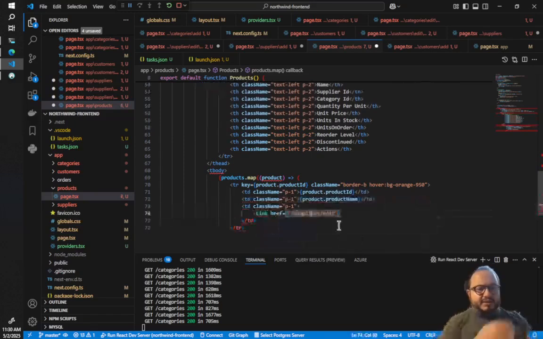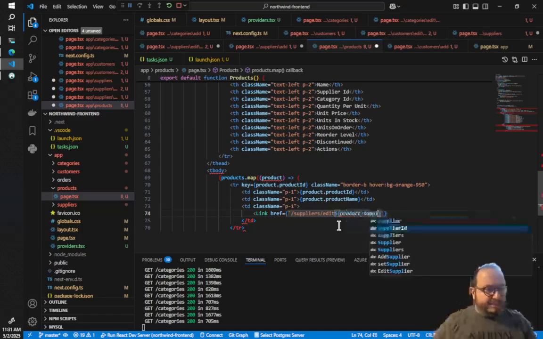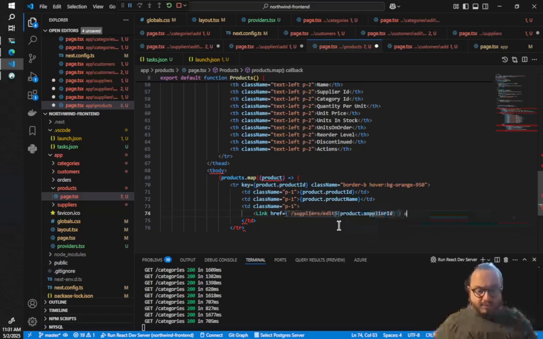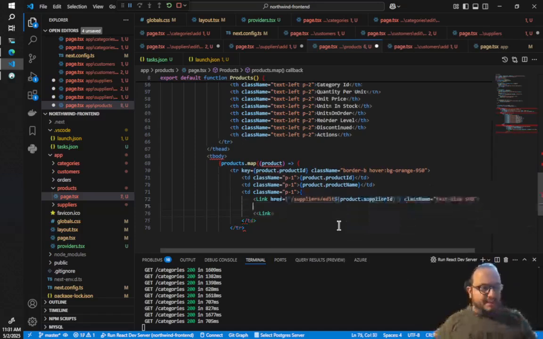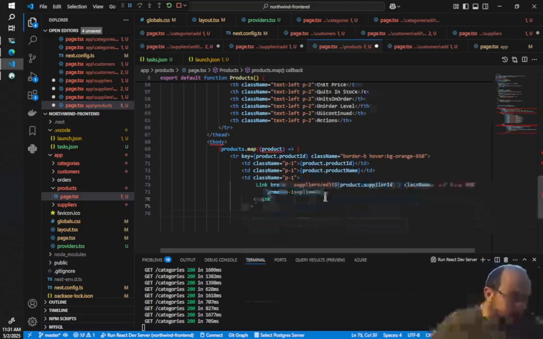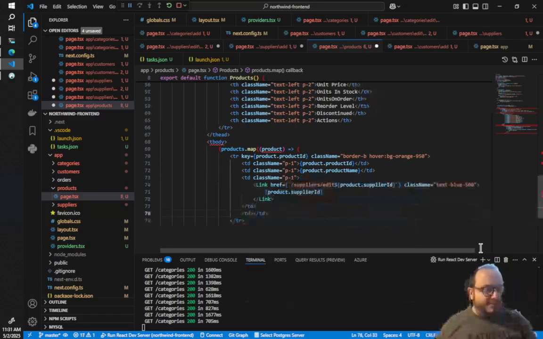because at that moment the supplier ID will be clickable, and when the user clicks, it should go to the edit of the supplier, which is implemented in the supplier route, and we will put the product supplier ID here. So the class name text blue 500, and inside the link we can say product supplier ID. Maybe in the future we can put their supplier name too, but that would be in the future. Now for the POC it would be enough for our service.